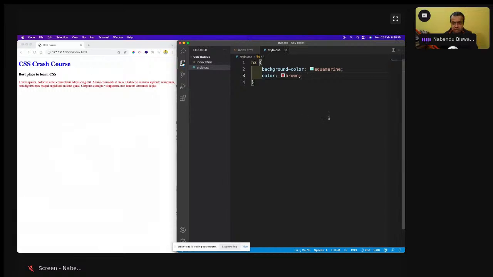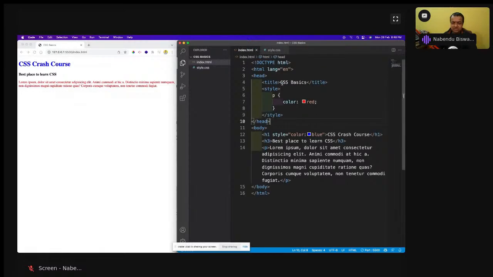See, but nothing is happening. Why is nothing happening? Because when you give a style.css, the HTML doesn't know what this style.css is. You have to link it. So how do we link it? There is something known as a link tag.